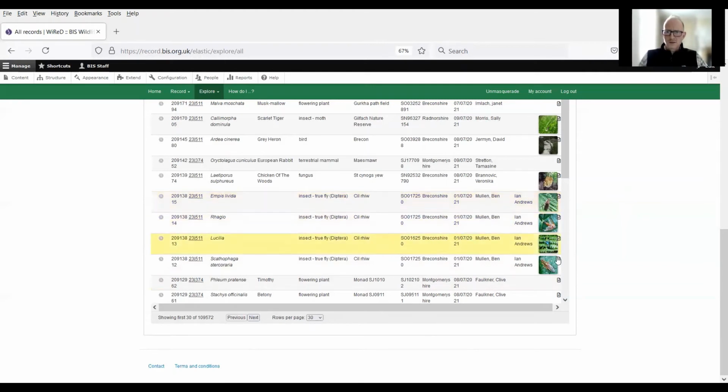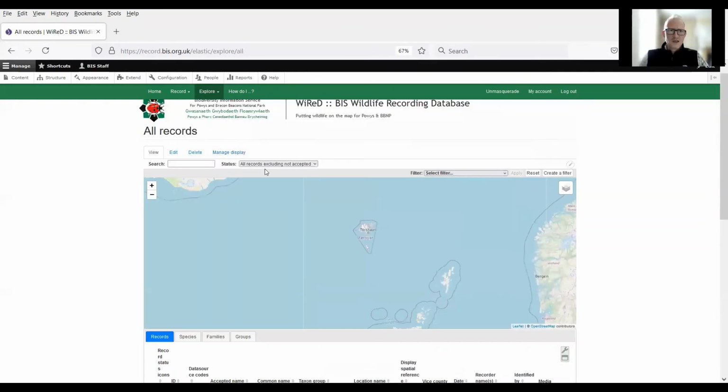So I posted these photos onto a Facebook Diptera group, and Ian Andrews gave me some ID suggestions, and I put those into BIS Wired. So, back to recording your wildlife. The first record we made of the wren was a casual record, so that's doing a record one by one.